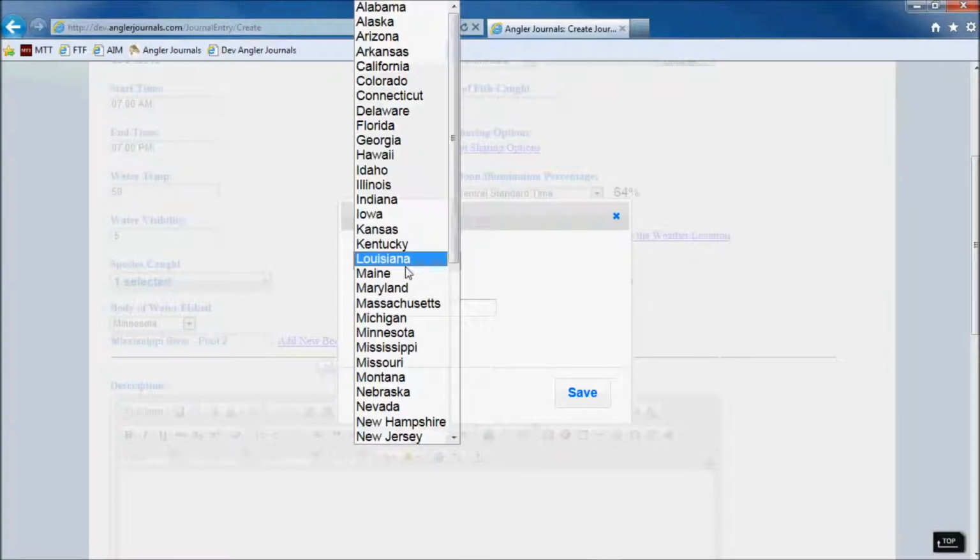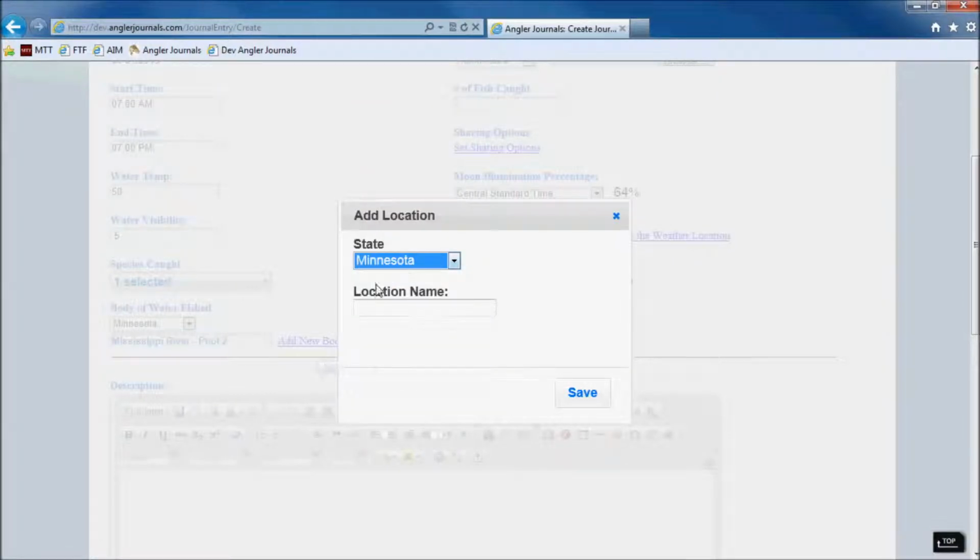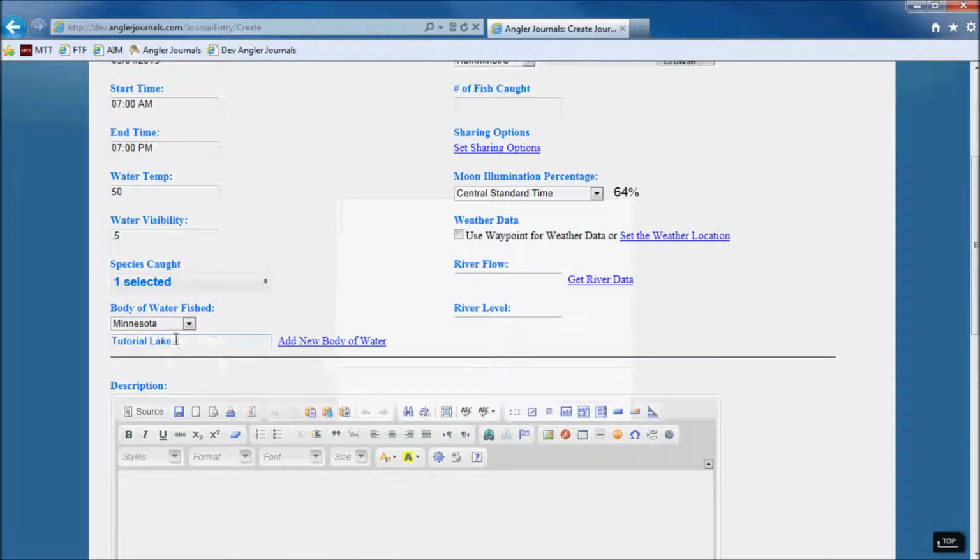And I'm going to select Minnesota, and I'm going to enter the name of the lake. We'll call it Tutorial Lake, and then I'm going to click the Save button. And now it's automatically selected for me. The interesting thing about this is that Tutorial Lake now got added to the global list of lakes for Minnesota. So when you add a new body of water, everybody else on the application also gets to use that body of water to assign to their journal entries going forward.